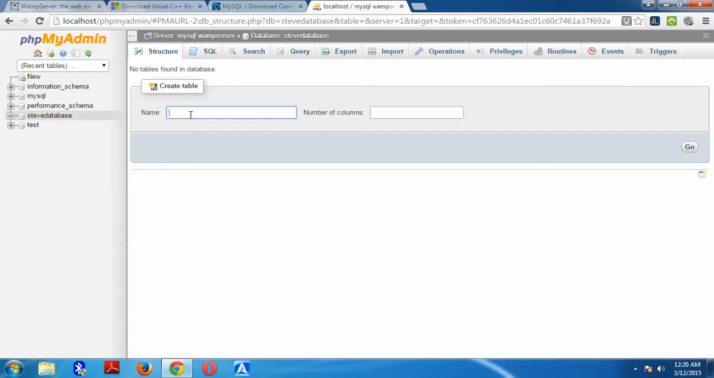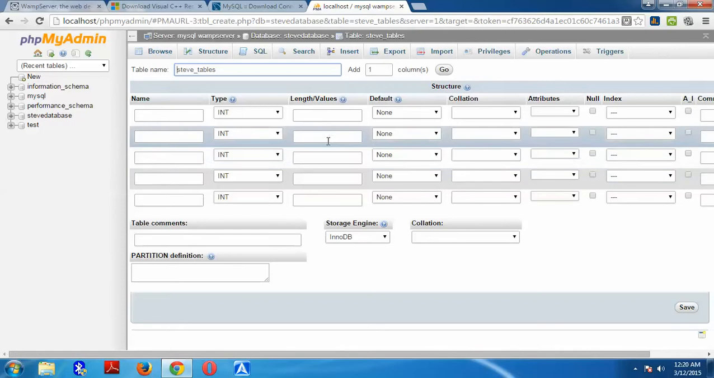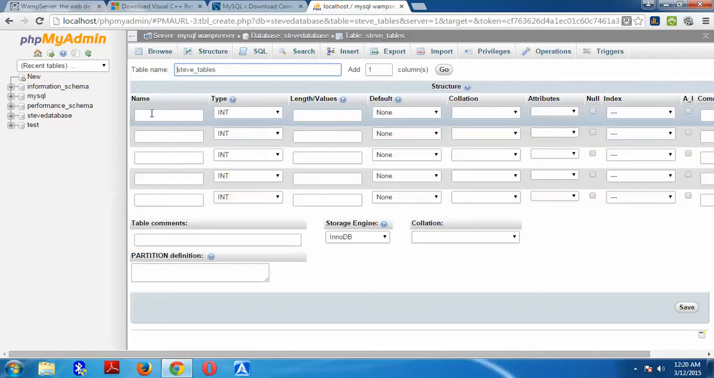I'm going to name this Steve_tables. How many columns do I want? I will put 5. And then after this, click go, and everything will come up here. Now with this table, you have to put in your name, data type, how many values or the length of the text you want, and so forth.